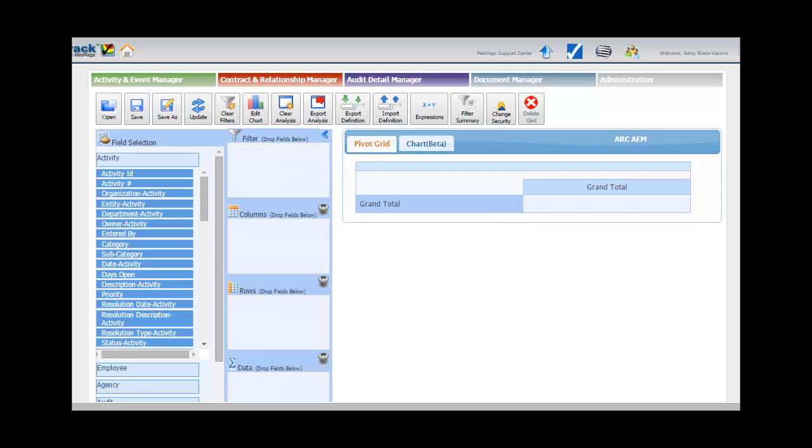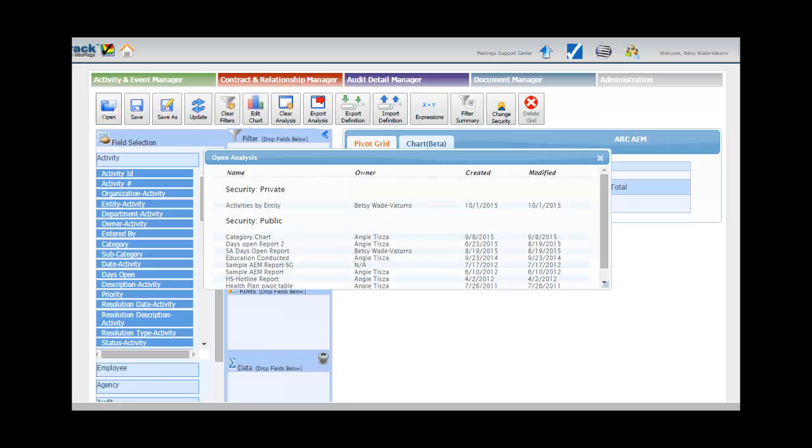We already looked at how to save a report, so let's take a look at some of the other functions on the command bar. To open and run a saved report, click on the Open button on the command bar. The Open Analysis screen is displayed. Select a report from one of three categories.